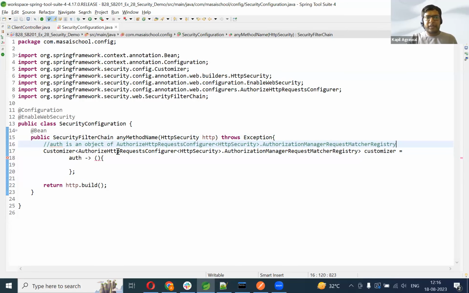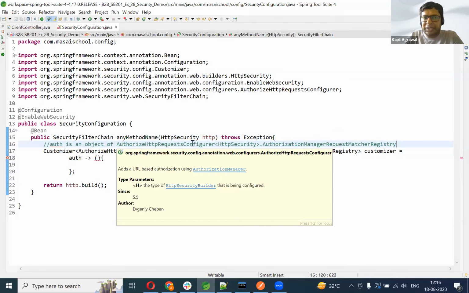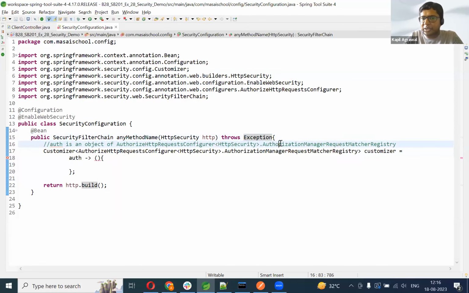Is that okay? Auth is an object of authorization. Authorize HTTP request configurer HTTP security dot authorization manager request matching registry class. First of all, can I say that this is an inner class? Take a look at the syntax. Dot operator is there. And if you remember, if I'm accessing something using dot operator using class name, can I say this is going to be a static member?